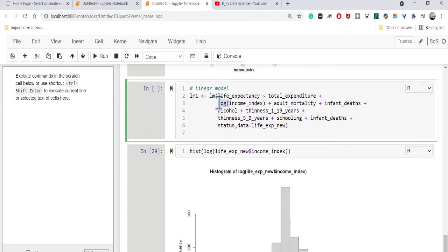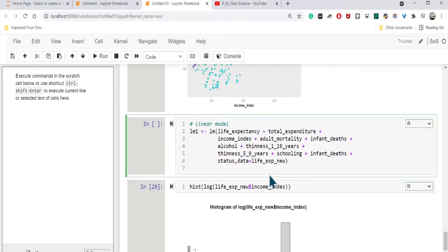So let me keep it as it is. But you need to investigate your variables, how they are distributed and the like. Sometimes you may have to change them into log scale or transform them with square root or Box-Cox. There are many transformation techniques that you can try.